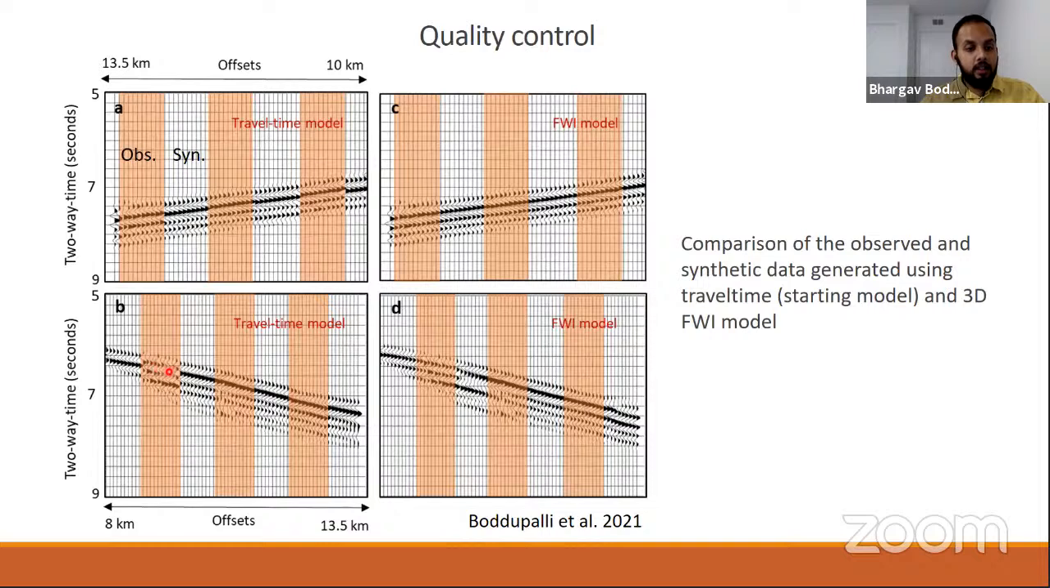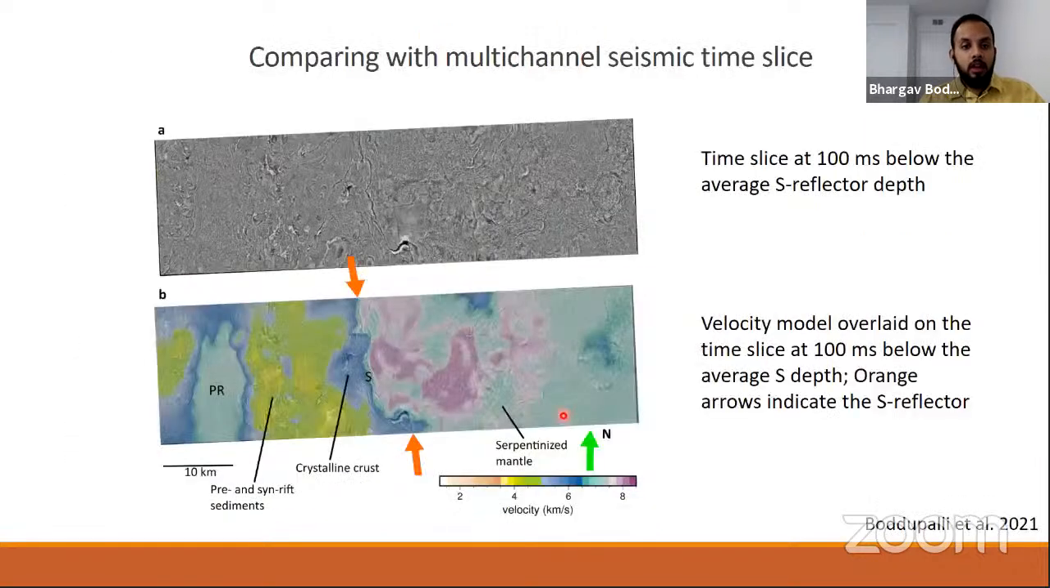And it's also the same in this case, there are small mismatches, whereas with the FWI, it improved a lot better. So this tells us that the FWI has done a good job.